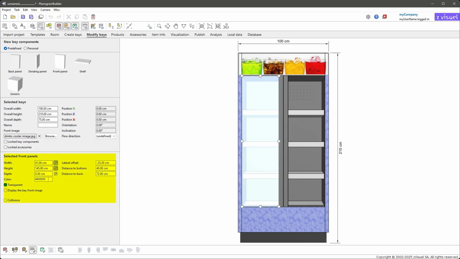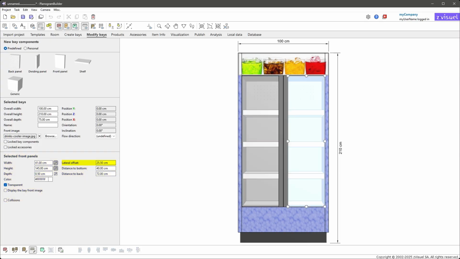Create the left glass door panel with the values shown here, also checkmarking transparent. Copy it and change lateral offset to create the glass door panel on the right. Remember to save your refrigerator as a project if you wish to reuse it. We will now see how to move and rotate furniture.